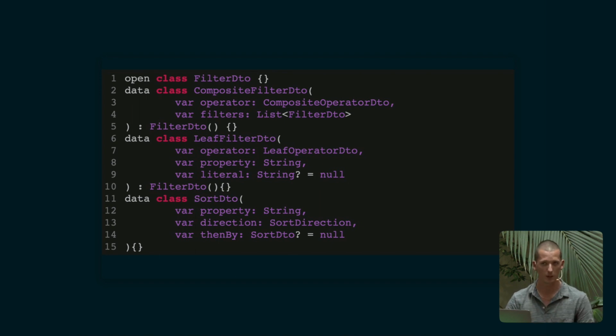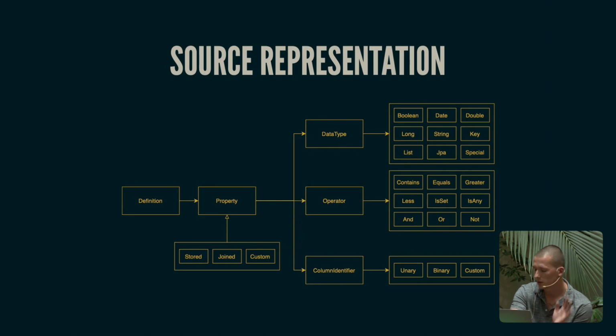Is anyone familiar with it? The composite pattern is really useful for describing these tree structures, where you have a composite object which can contain other ones, and you have leaf objects which cannot. So that's basically it. And in the sort DTO, there's just a simple parent-child relationship with this next pointer. Yeah, so this is about the pattern.